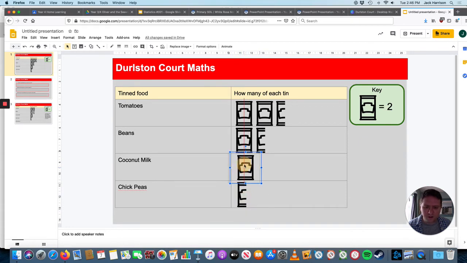Now, those of you in my normal maths class will have noticed that I've lined them up perfectly so they're nice and neat and look professional. Neatness in maths is really important because the more organised your work is, the easier it will be for you to see exactly what's going on. So I can now see very clearly that I've got more tomatoes than I have with beans or coconut milk or chickpeas. I can very clearly see I've got 1 tin of chickpeas, I've got 3 tins of beans there because of how I've laid it out.